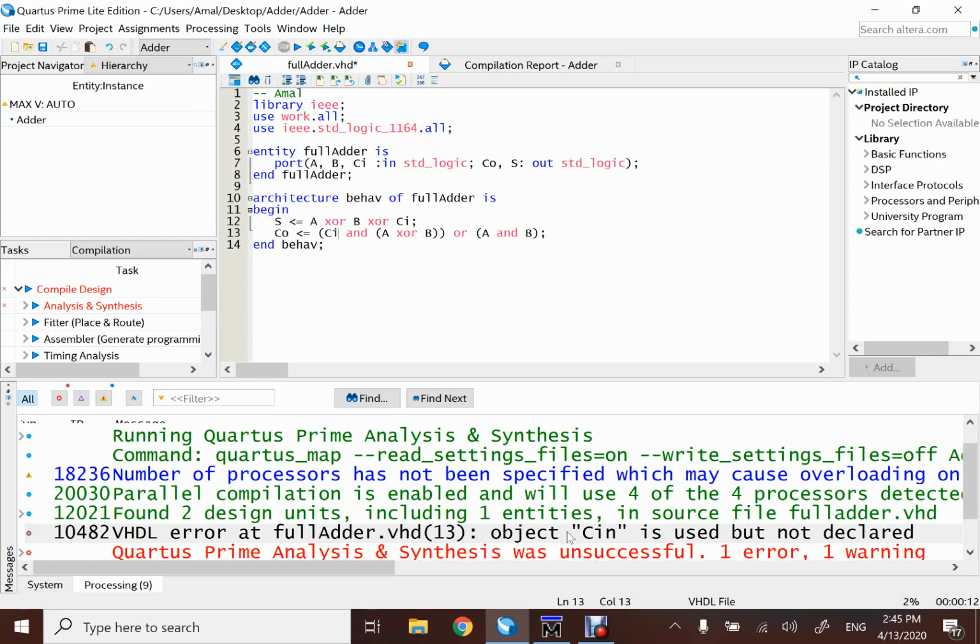See here it says cin is used but not declared, and any signal or any port that is part of the file must be declared as a port, right? And here I declared ci but not cin, so I changed it to ci to match what I declared earlier in the port part of the code.